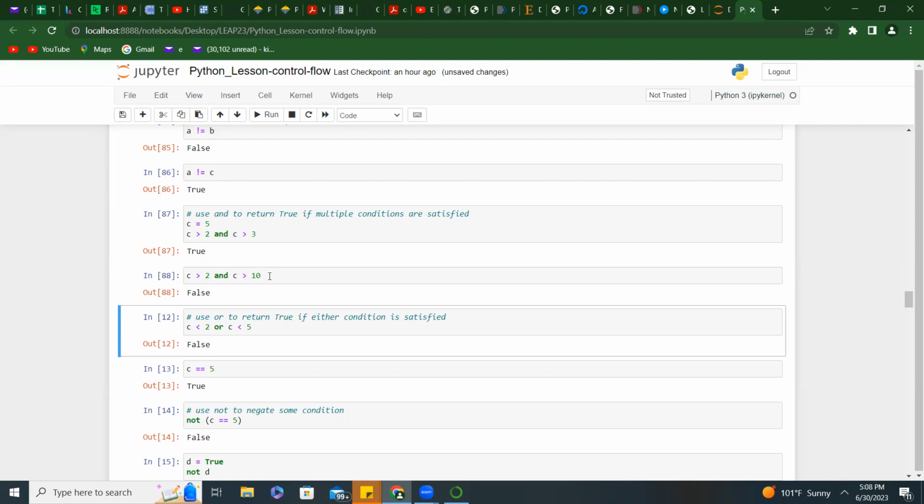If you have 10 conditions and you use and for all of them, that means all the conditions must be true before you can get true. If 9 of the 10 conditions are true and 1 is false, Python will give you false.